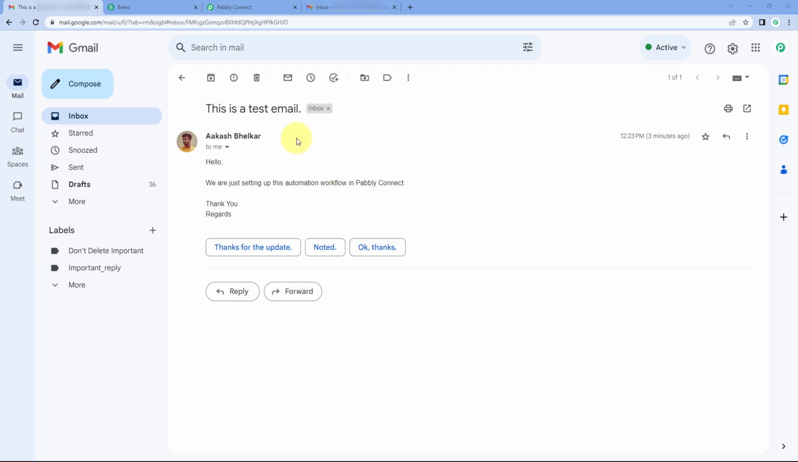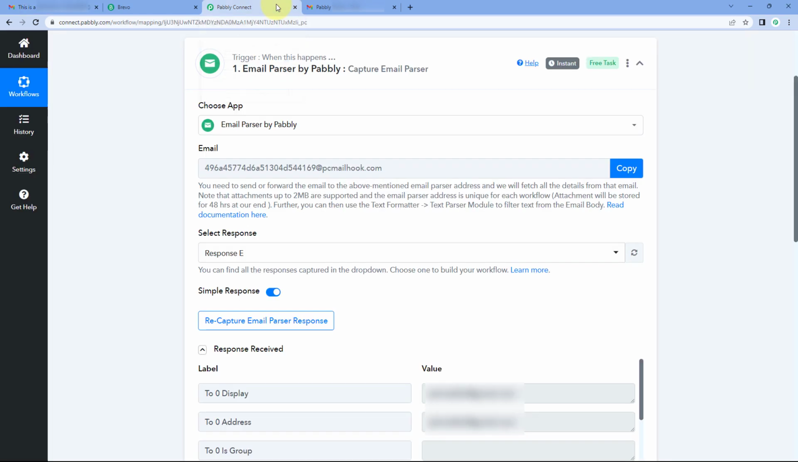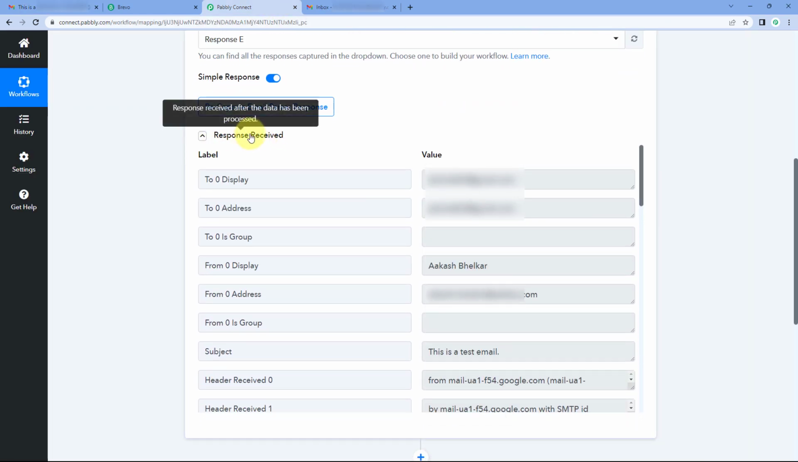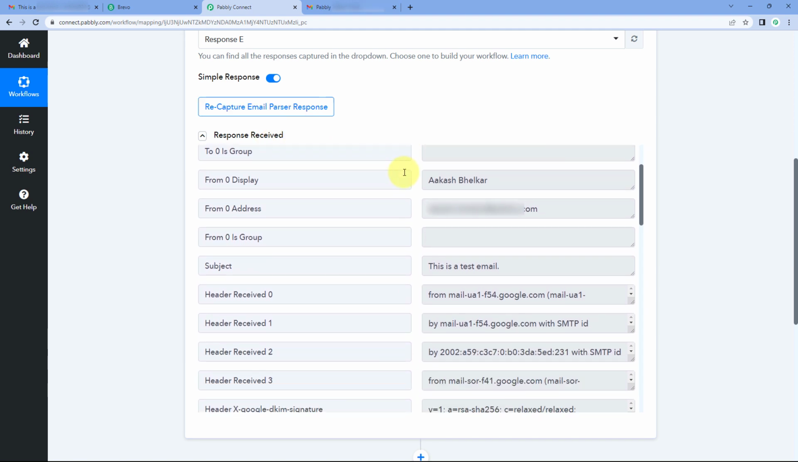So here, guys, we have received an email on our Gmail account, the account which we have connected with Pabbly Connect. And now the details of this exact same email will also be received inside Pabbly Connect. So we'll go to the Pabbly Connect workflow, and yes, here you can see that we have received a response. In this response, you can see the details of the exact same email.